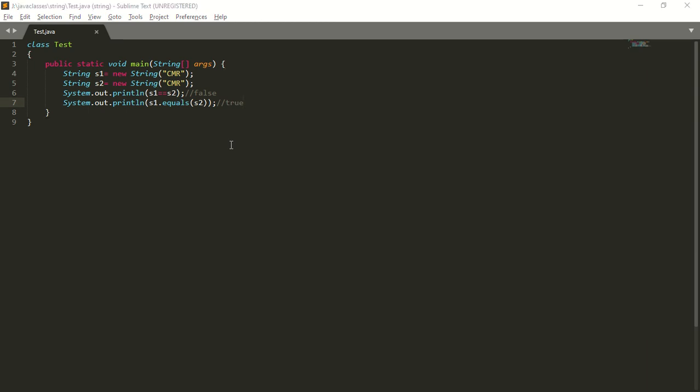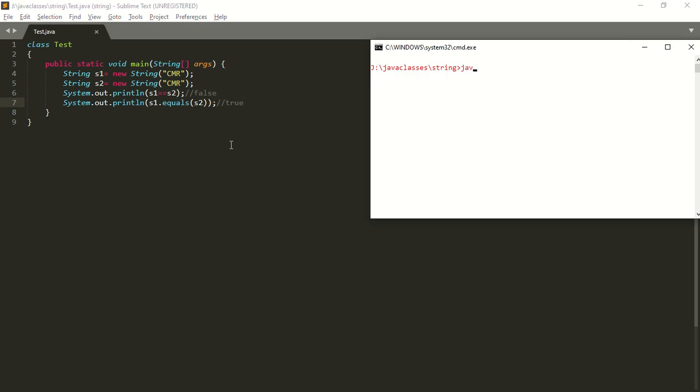Save this, compile, javac Test.java. Next, run this program, java Test. So what will be the output? The output will be false followed by true. So is this clear? Yes.